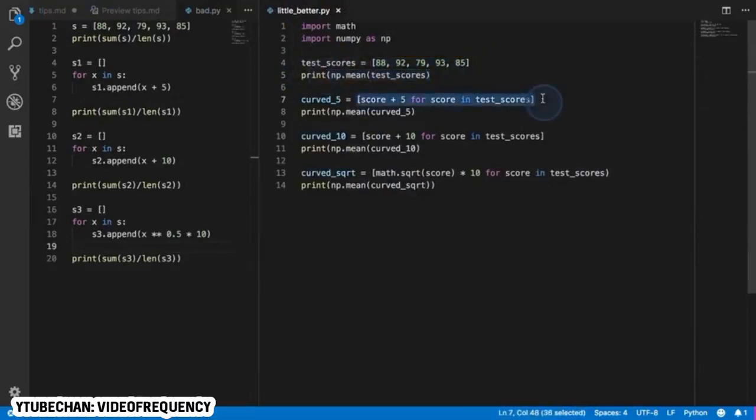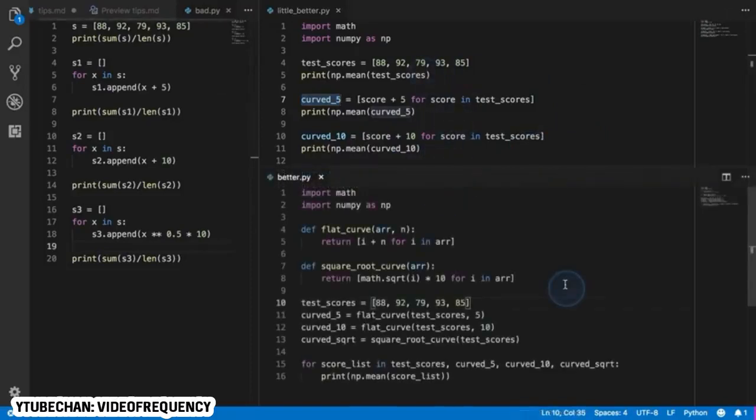We can also use list comprehensions to make this more concise and readable, and use more descriptive names for the score and resulting list. Our code is clearer now, but still needs more refactoring. First of all, these lines applying a flat curve of 5 and 10 look awfully similar. We can generalize this in one function, and we can also consolidate all of these print statements into a for loop. This actually demonstrates the next tip.